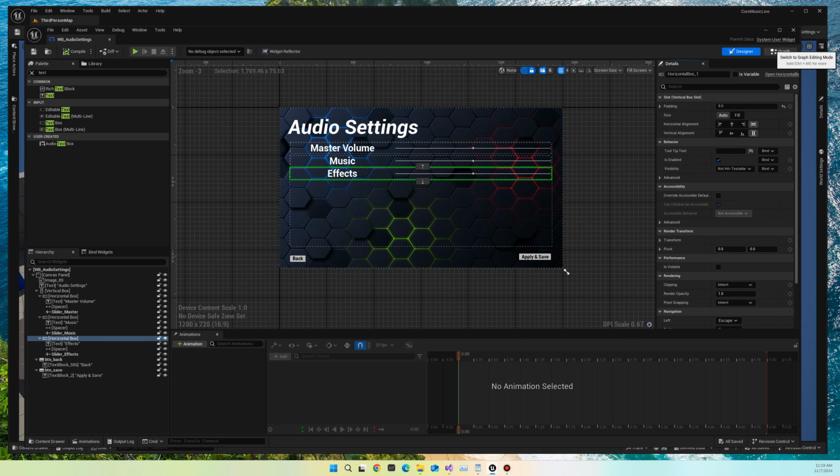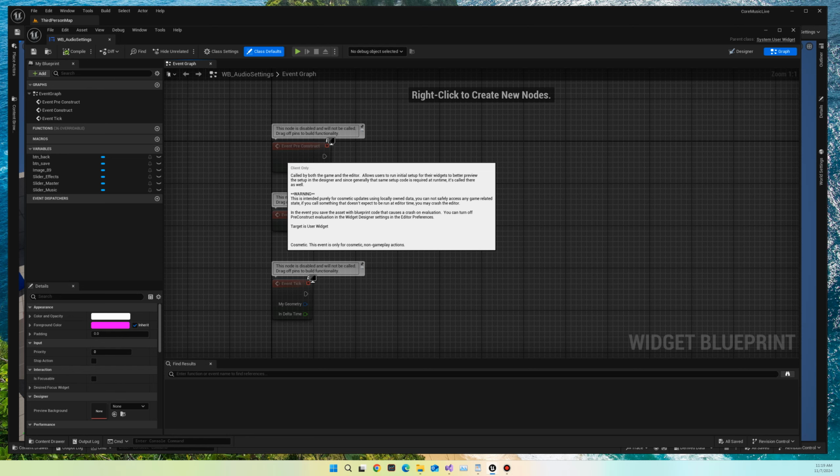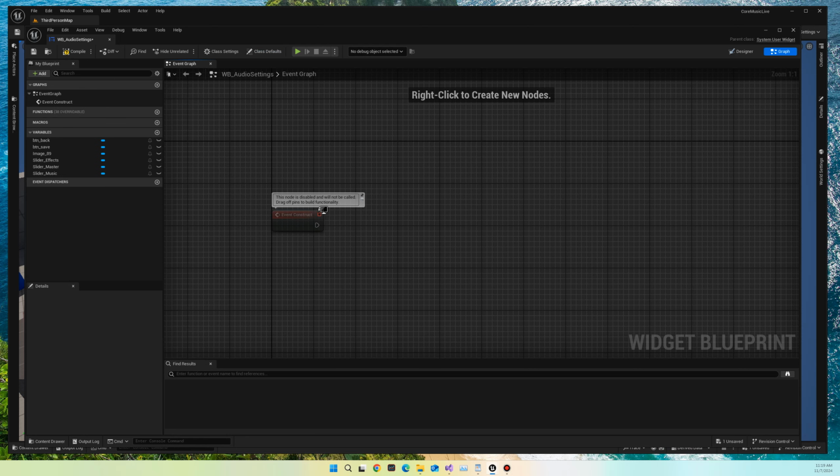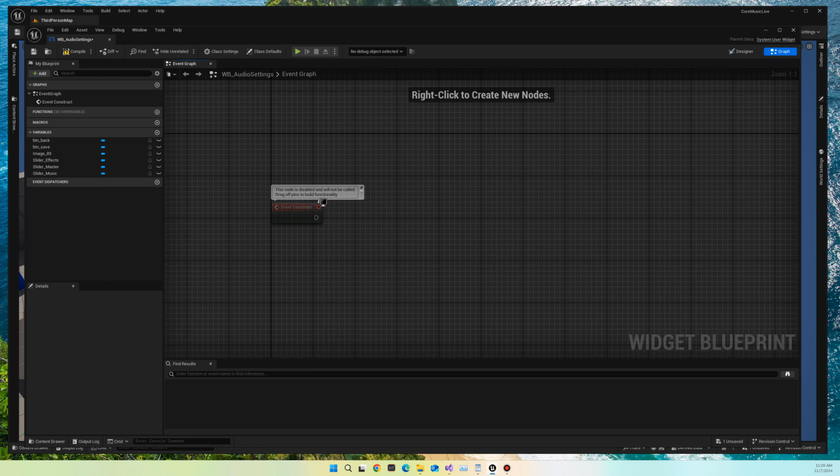Let's go ahead and start wiring this screen up. So I'm going to go over to the graph. Okay, let's take a look. Right now, we don't need the pre-construct, and I don't need event tick. I will need the construct, but let's take a look at my other solution right now.